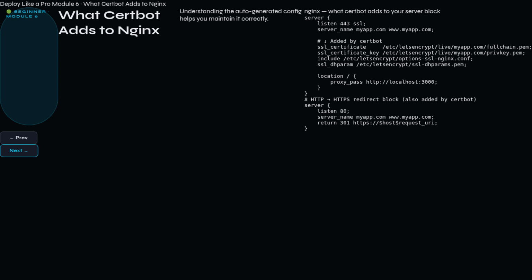Manual versus Certbot managed config. If you prefer to manage your Nginx config manually, use certbot certonly --nginx or certbot certonly --webroot instead of certbot --nginx. This gets the certificate without modifying your Nginx config. You then add the ssl_certificate directives manually.